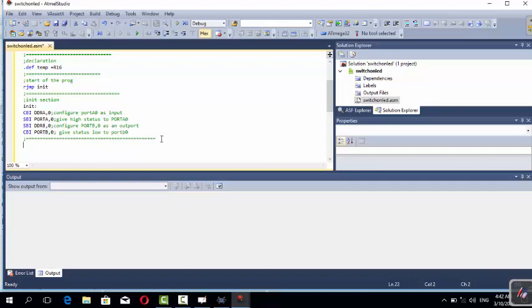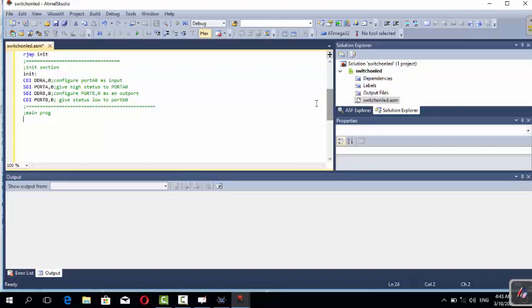Okay, and now we know that from here we need to move to the main program. Why am I moving into the main program? Well, the initialization section, I've talked to both the status and the direction of the two ports that are involved. All right, so now let's come to the main program.